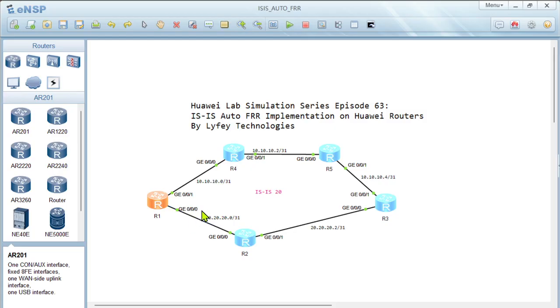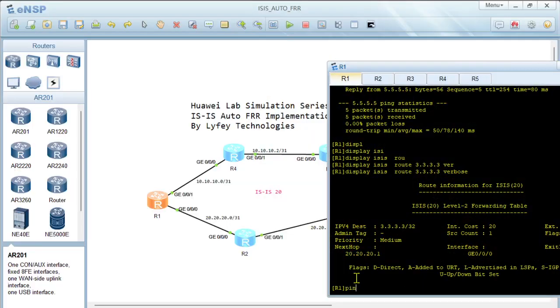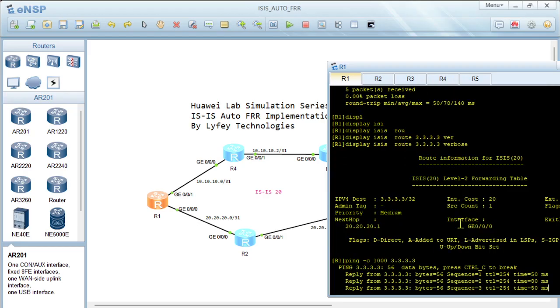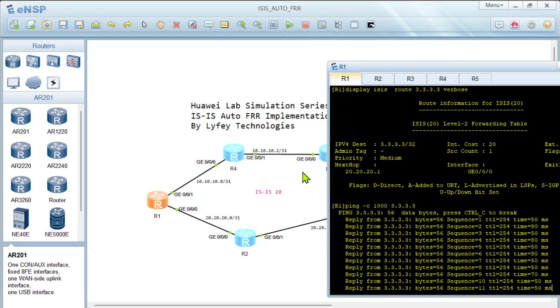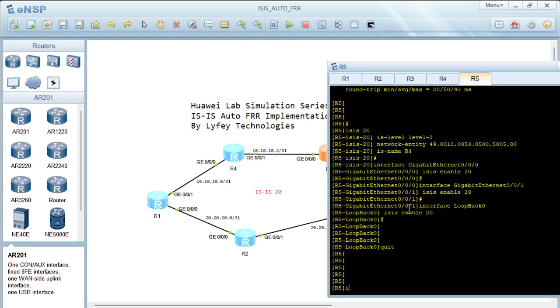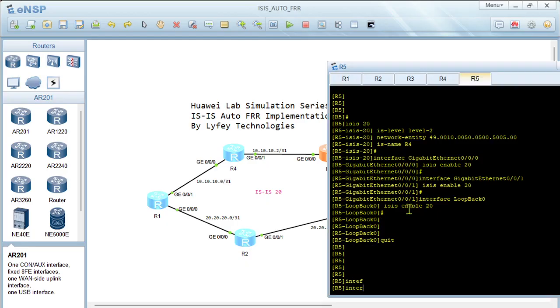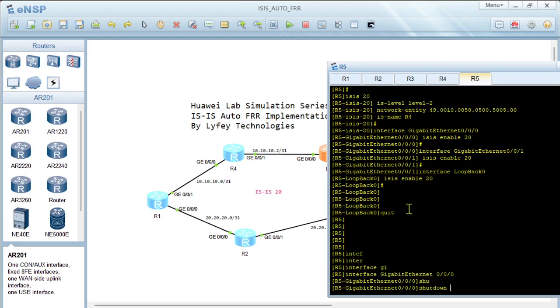But first, let's shut down this interface. I'll do a continuous ping from this router. I'll ping with -c, maybe 1,000, and then ping 3.3.3.3. That is a continuous ping that is running. I'll shut down the interface to simulate a fault on the network. So I'll go to interface gig 0/0/0 and shut it down.